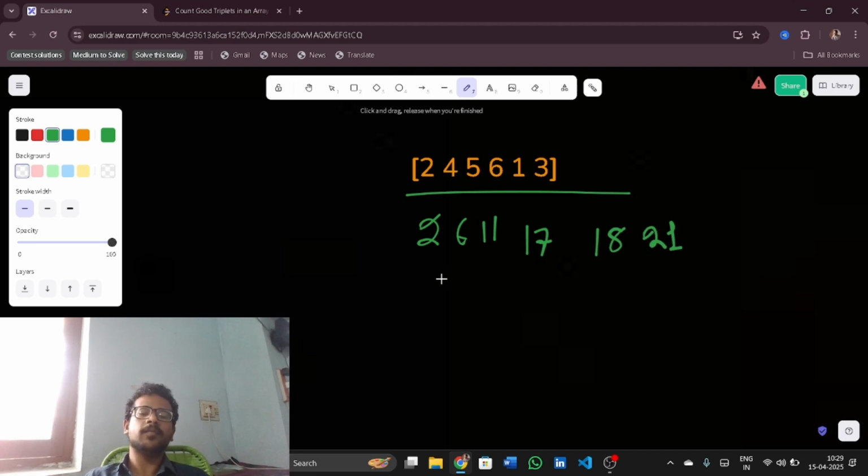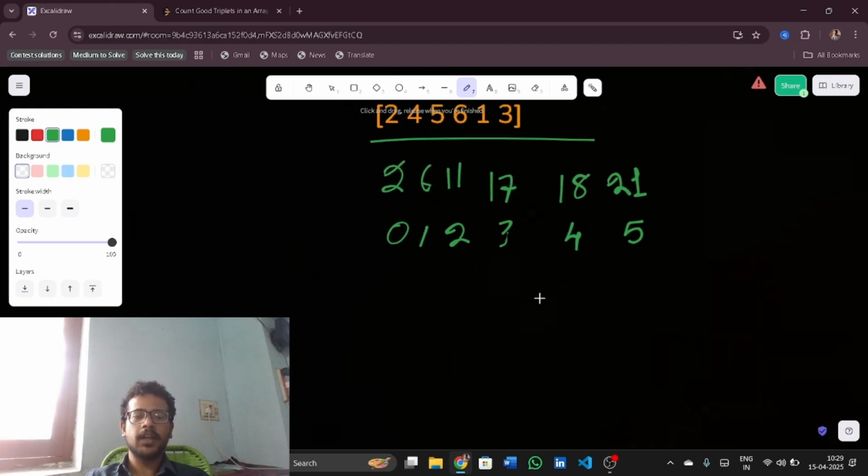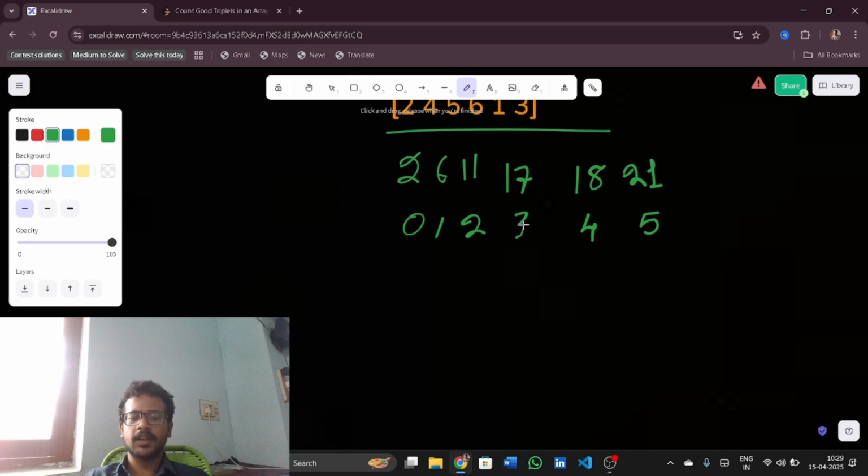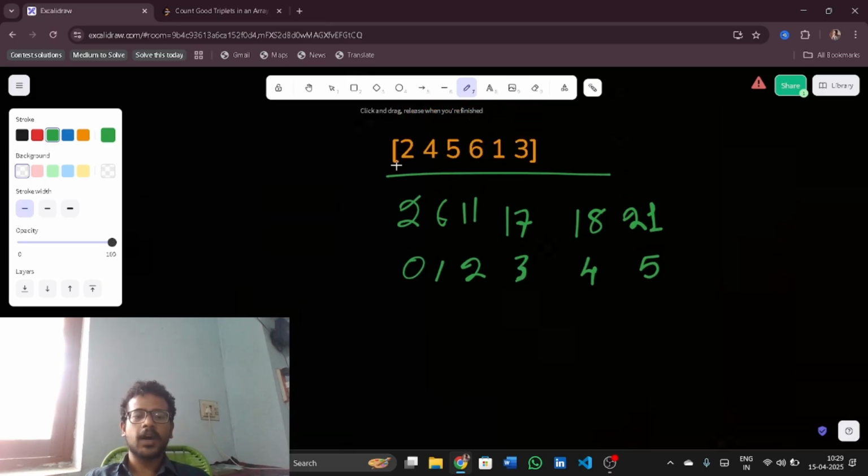Now I need the sum from 0, 1, 2, 3, 4, 5. Now imagine if I want a sum. This is a clear prefix sum array. So I add 2 to 4 and I get 6. I add 6 to 5, then I get 11. 11 to 6, then I get 17. 17 to 1, I get 18. 18 plus 3, 21. This is the prefix sum array.